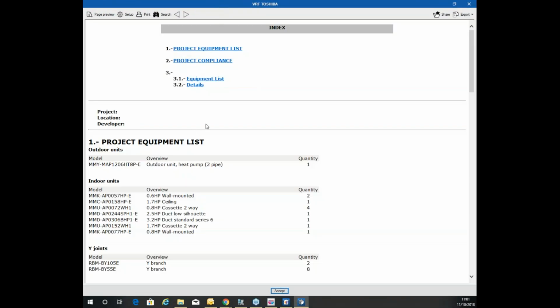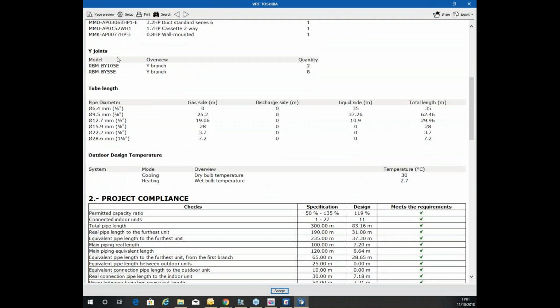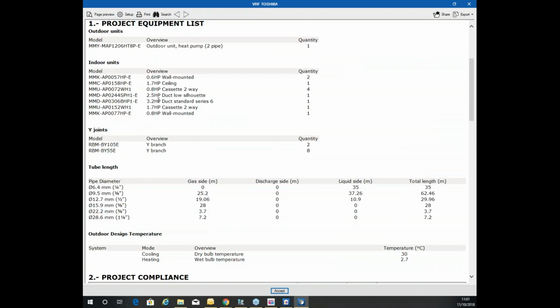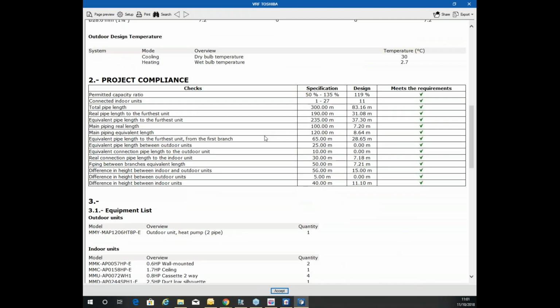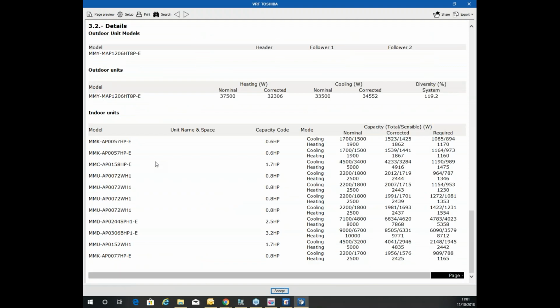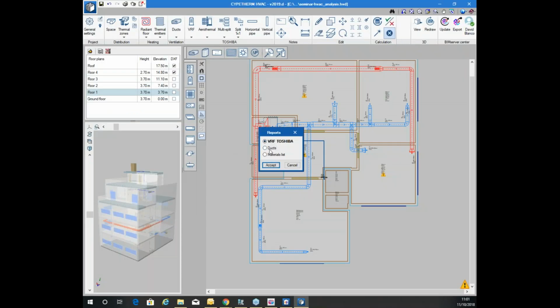We have the project equipment list with all the equipment, indoor units, the joints, and the tube length for the piping, and the design temperatures, the system, the conditions for the design temperatures, the other units, and all the compliances for these units. Everything detailed. You can always export and generate different formats, as I have told you before.